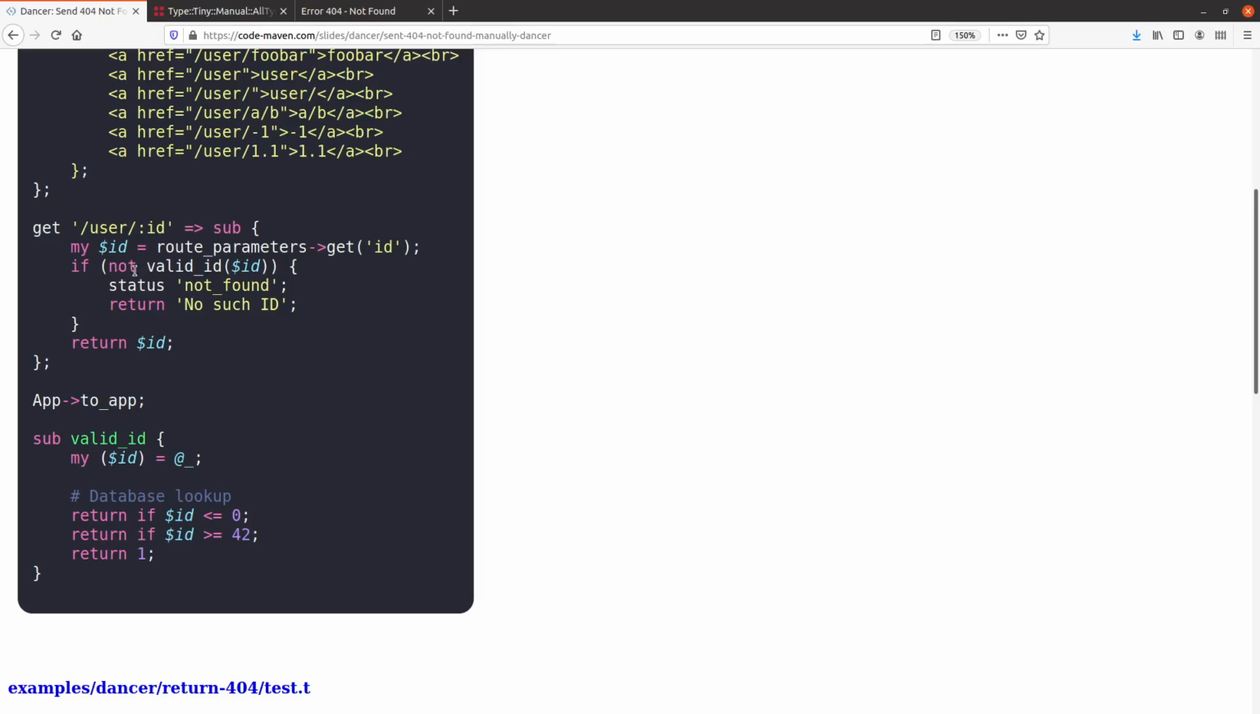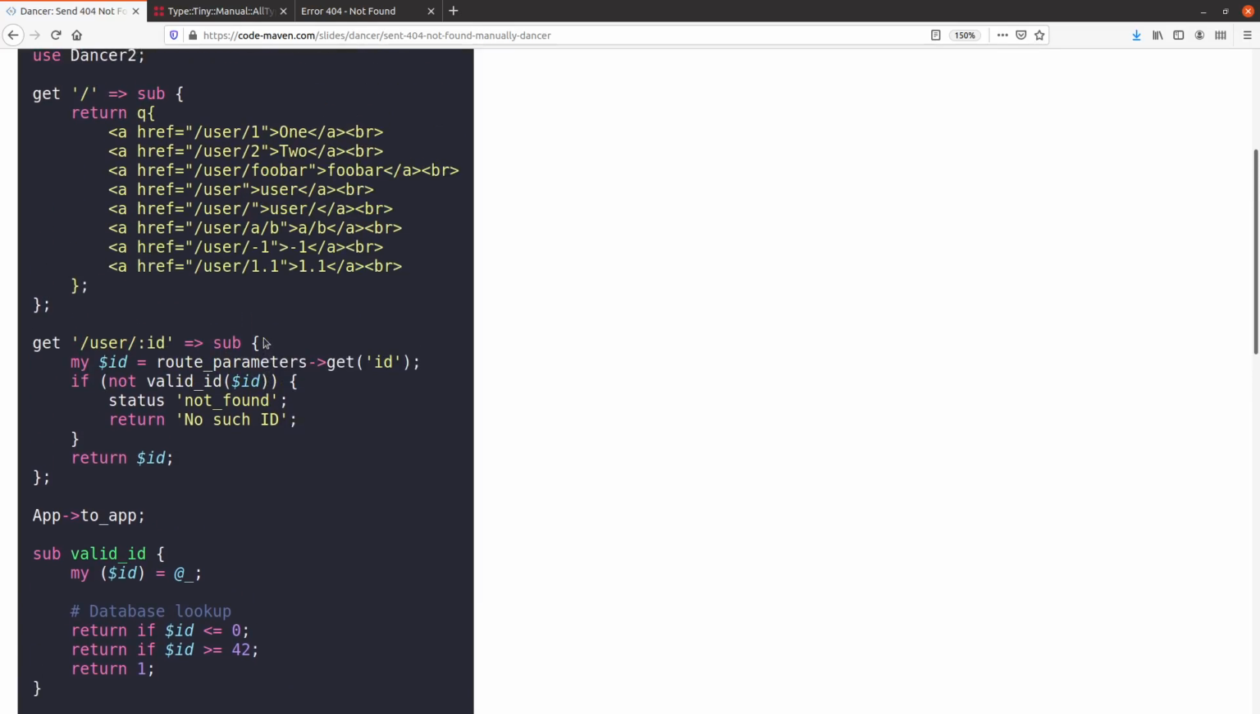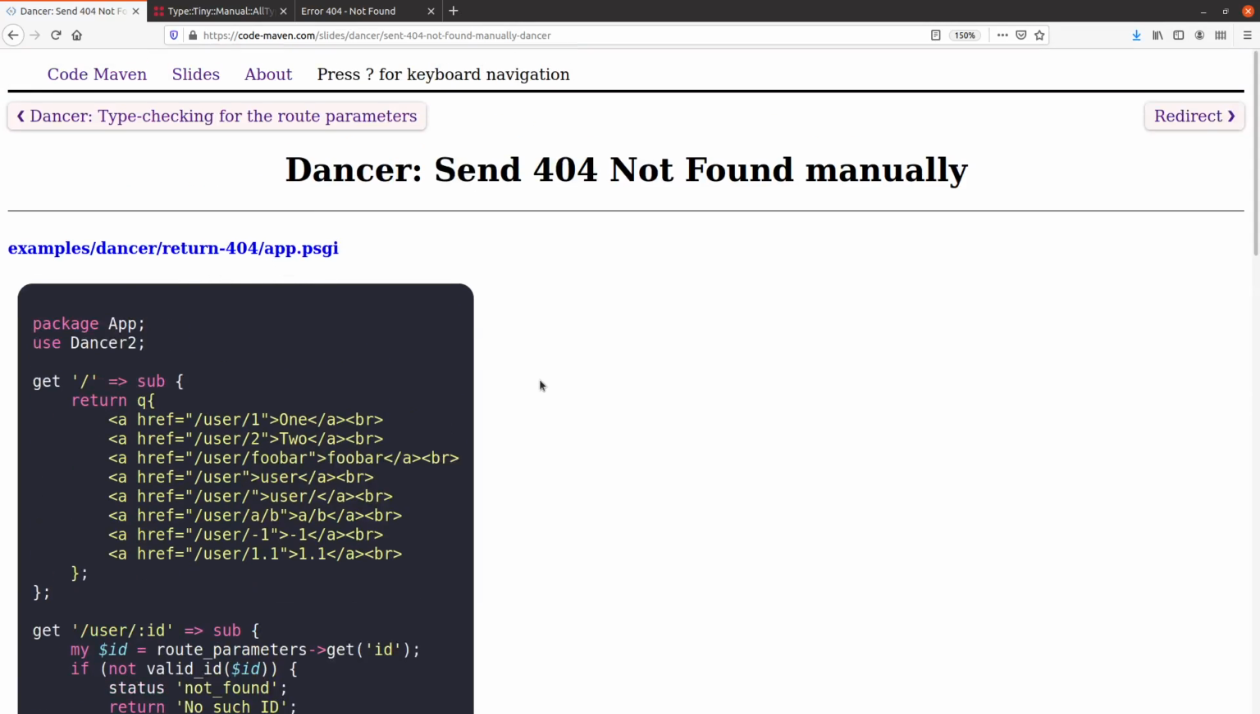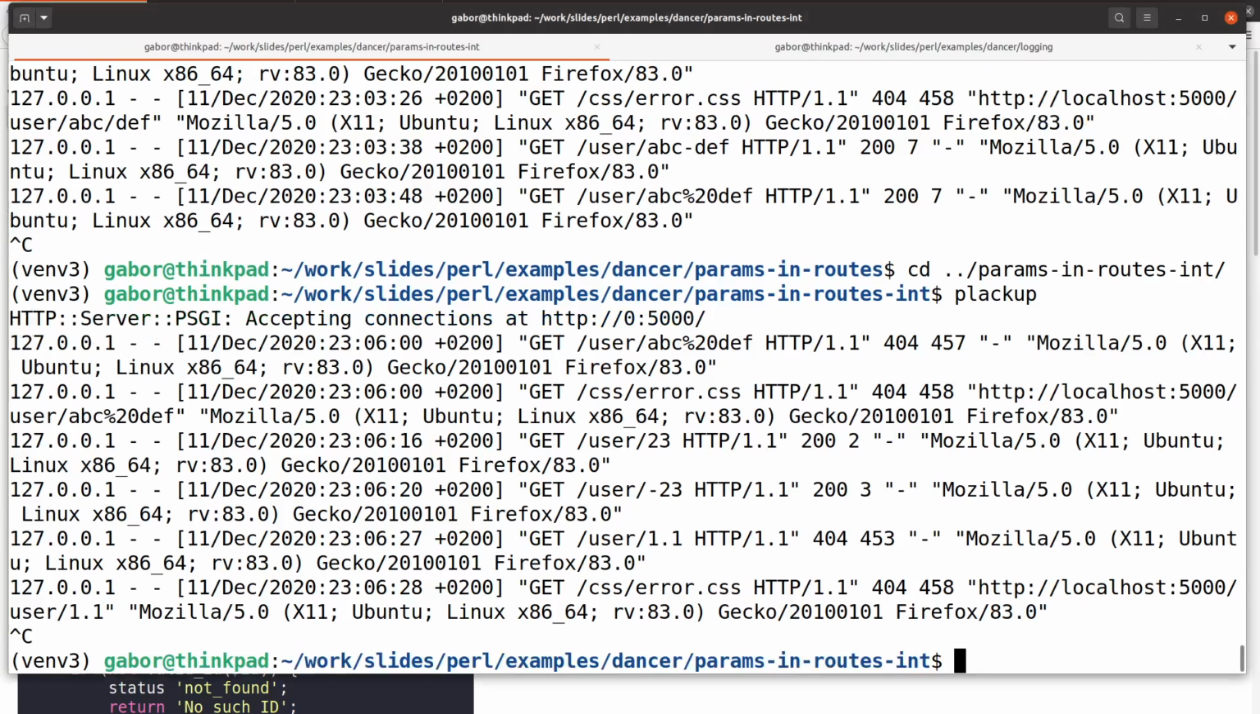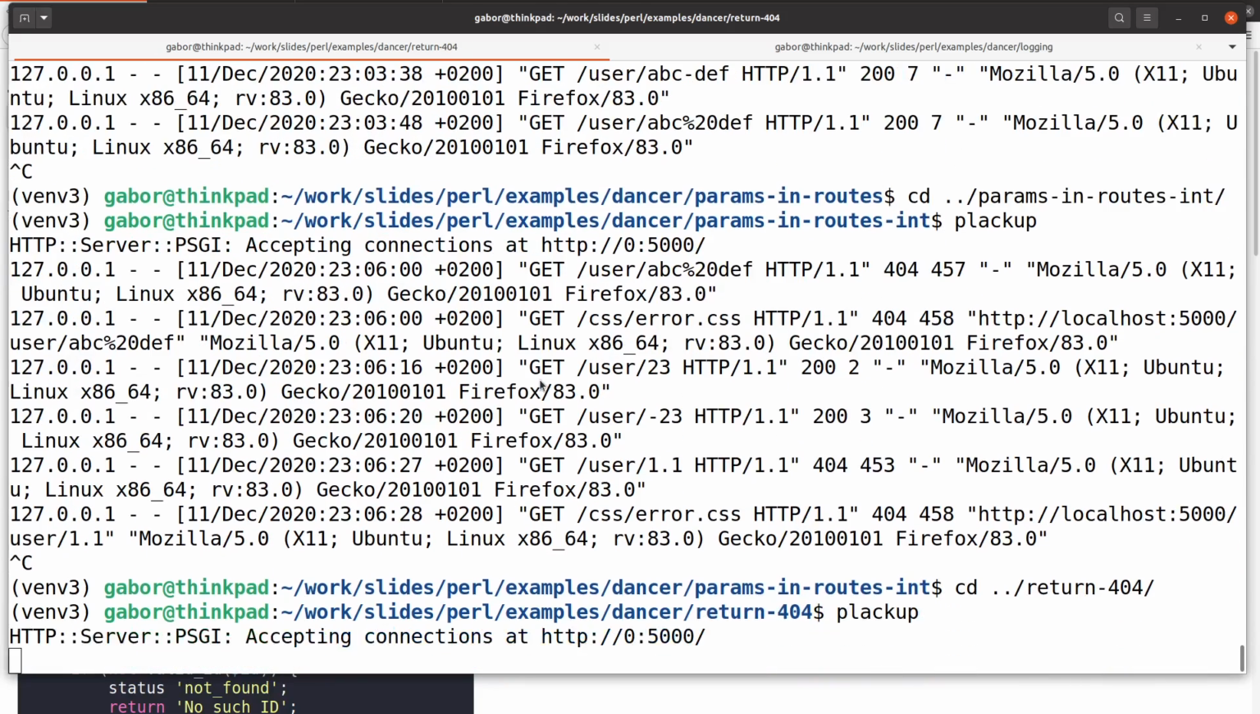And so if this validation fails, if the ID is not in the database, then we set the status to not found. You might remember we set something similar earlier. So we can set the status this way, and then return some text. Now if I try to run this, this is the return 404 page example, so I go there, return 404, and I run this plackup.